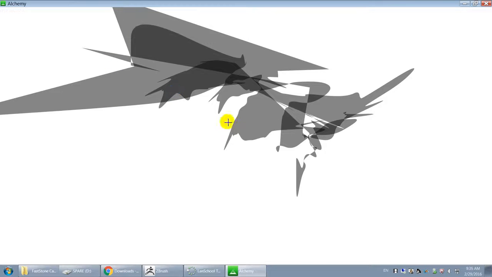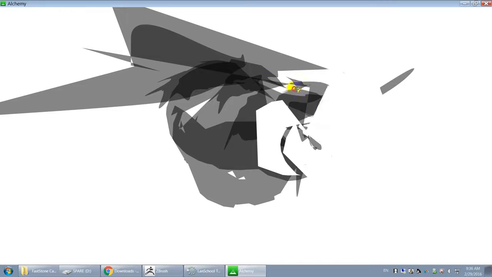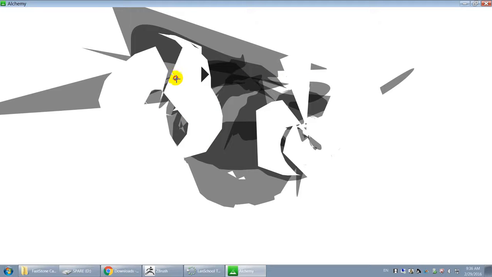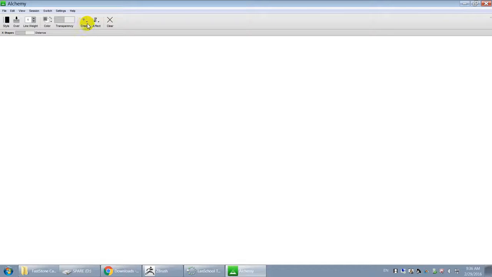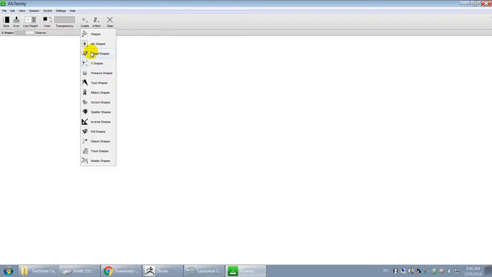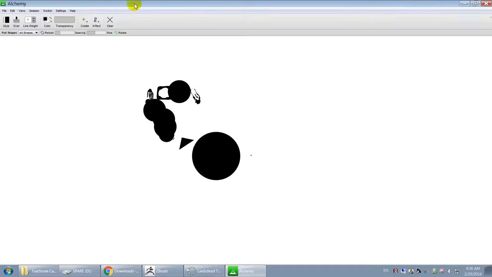So there's X shape. Again, this might be interesting if you wanted to generate something to inspire a full-on 3D character design. The one I really like that I use a lot is, when I use it, I should say, is pull shapes. So pull shapes basically grabs from a library.